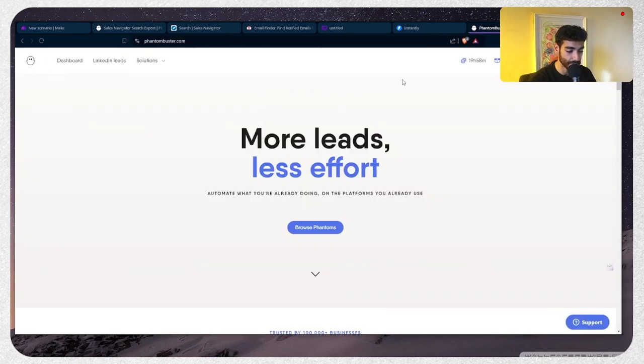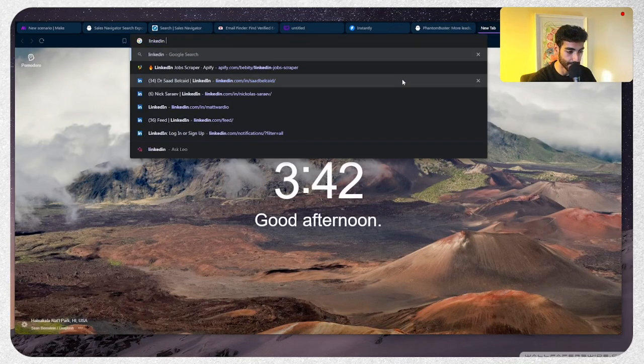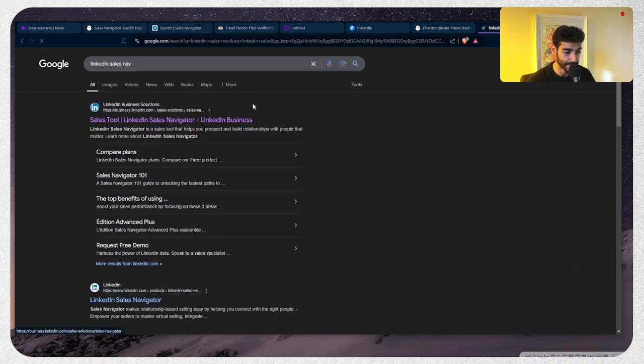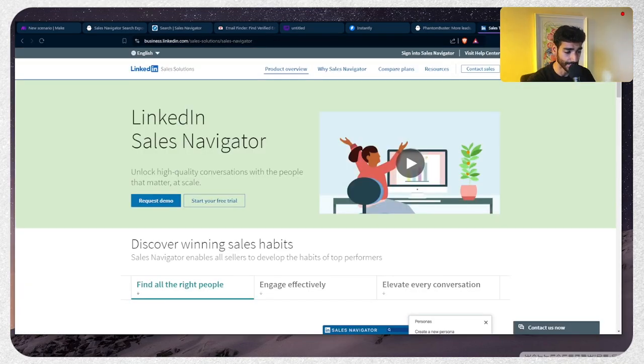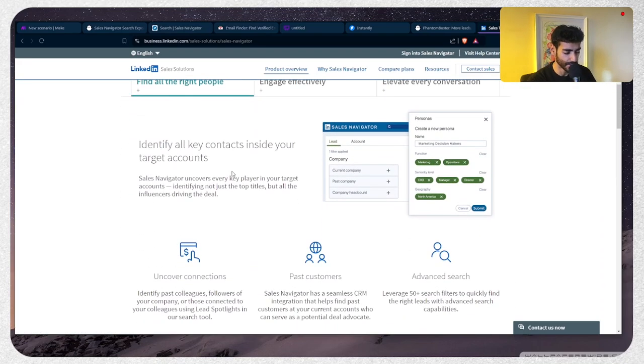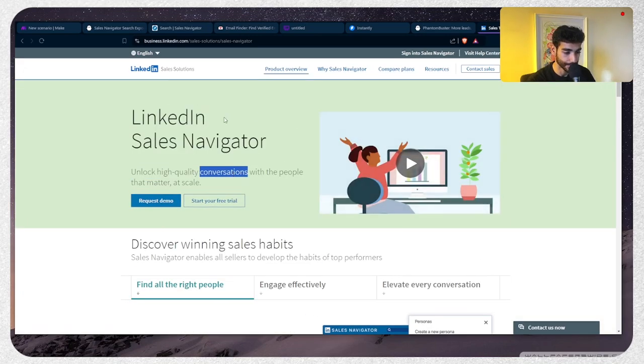The next thing we're going to need is LinkedIn Sales Navigator. LinkedIn Sales Navigator, guys, is just a sales tool that we're going to use to essentially find leads. You can just go ahead and start your free trial. They're going to give you like 30 days. So yeah, just go ahead and get up and running with that.